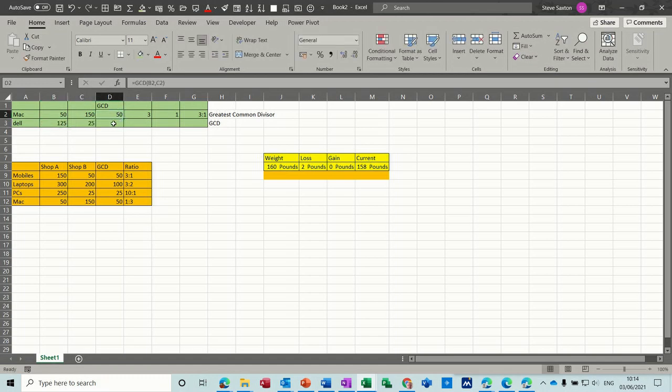What you've got to do with this formula is equals GCD, open the bracket, and then you just simply click on each number with a comma, and then close the bracket, and then that will give you the common divisor, which is 25. And then on this one, I want to divide each of them by that common divisor. So if I go equals that divided by that, it's going to go 1. And if I go equals that divided by that, it's going to go 5.